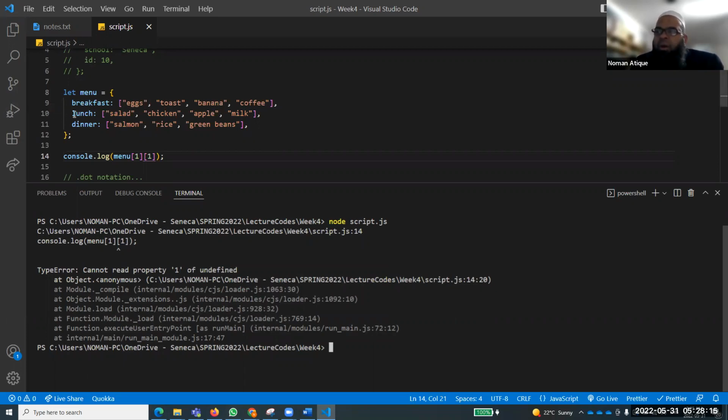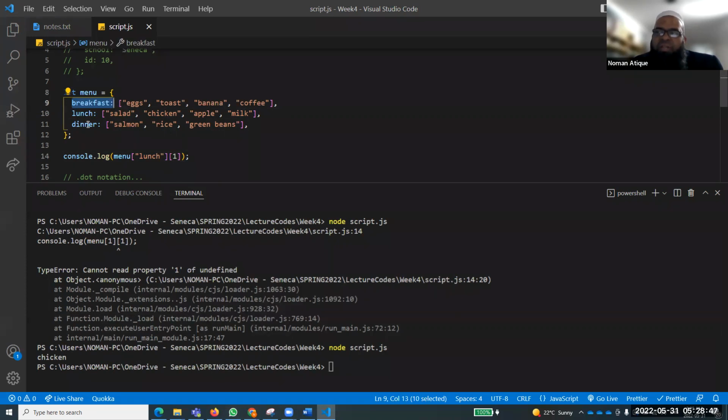Because remember, over here, if you want to access this lunch, it is not location at 0, rather it is location at lunch. You have to mention the field, like the key in inverted commas, if you want to access that one. Eric, are you getting that? I'll show you. So if you run that now, you'll get chicken. Because it's an object. An object is mapping the values not with 0, 1. Rather, you have yourself given the key over here. This would be 0, 1 if it was a normal array.